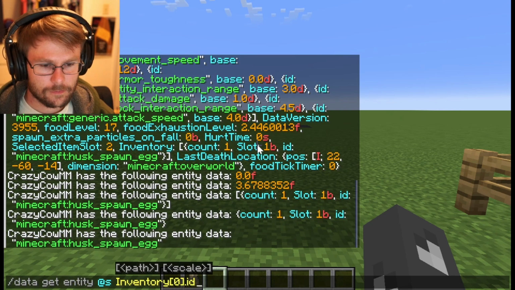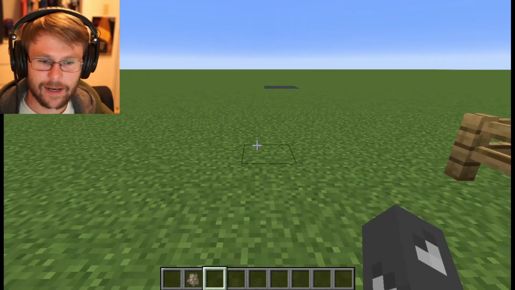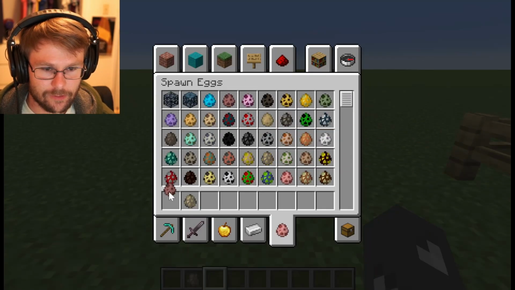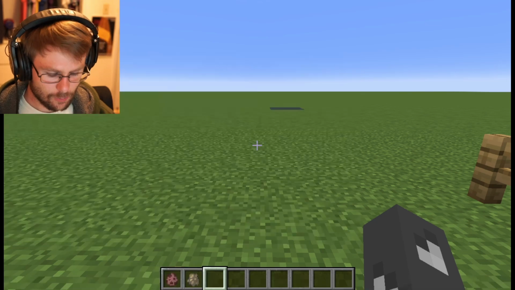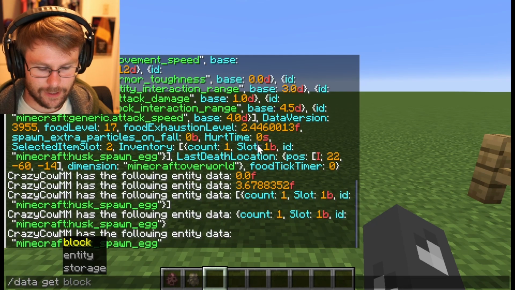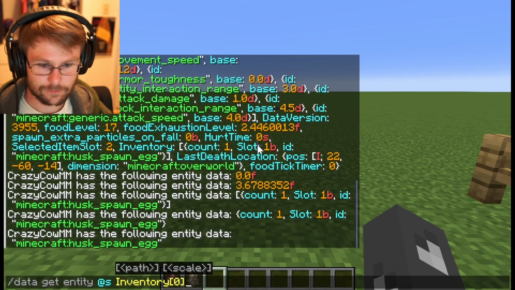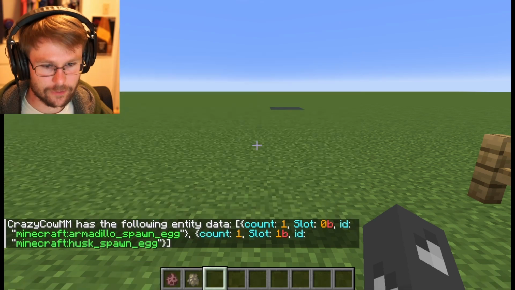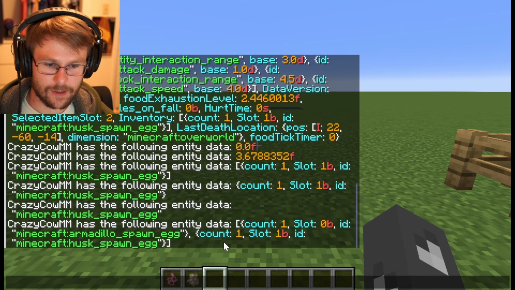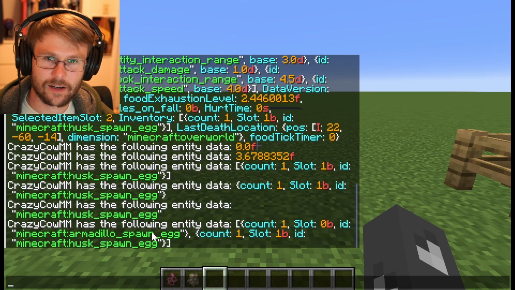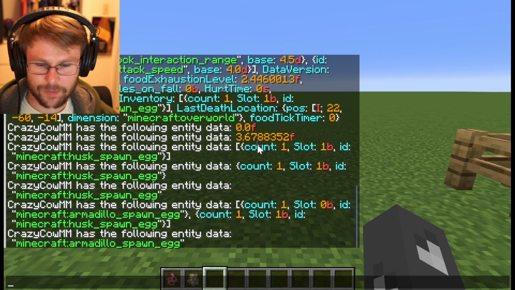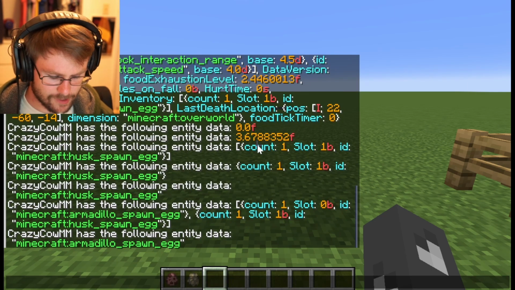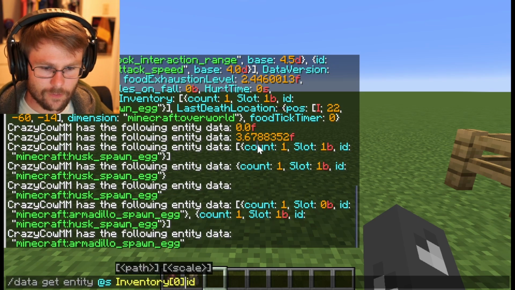This is fine and all, but what if I had an armadillo spawn egg in my first slot, and I still want to get the husk spawn egg? Well, let me do this. If I run data get inventory now, you'll see that it looks like this, and actually the armadillo spawn egg is first. So if I run the previous command, I get the armadillo spawn egg, but I still want that husk spawn egg.